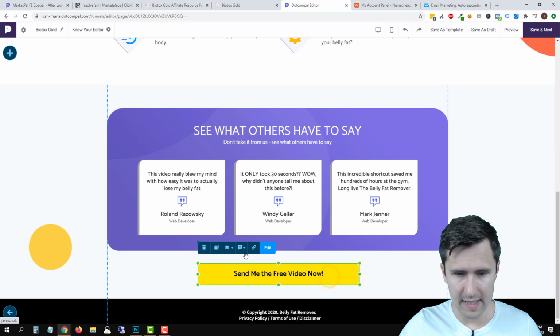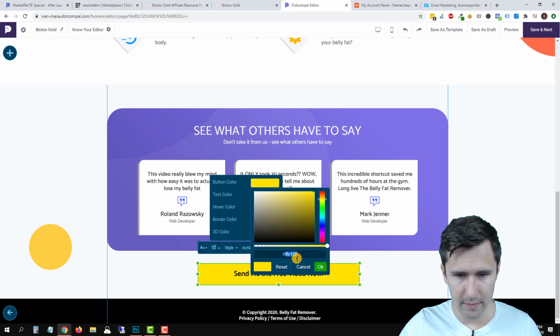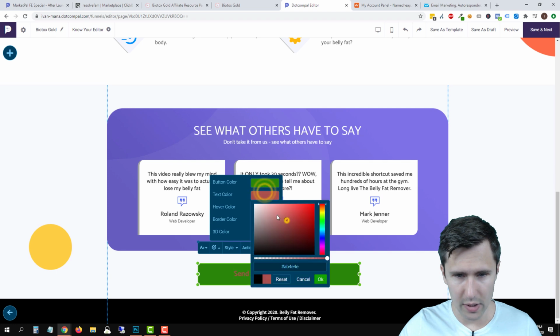Let's scroll down. Let's do the same thing here. We're going to click edit. We're going to select not font, button color. We're going to paste it here, but we want to change the text to white as well.